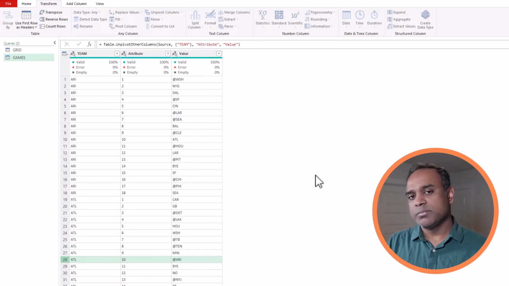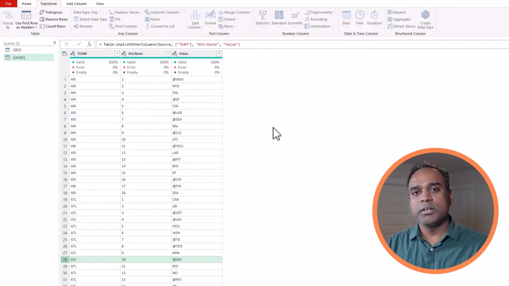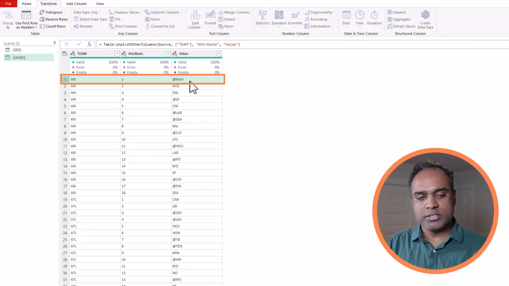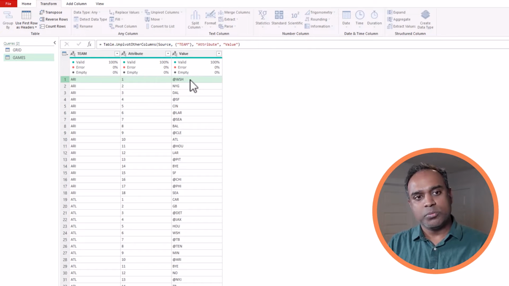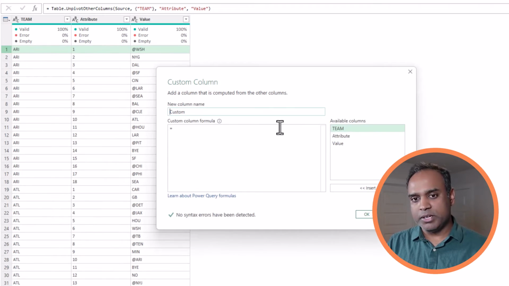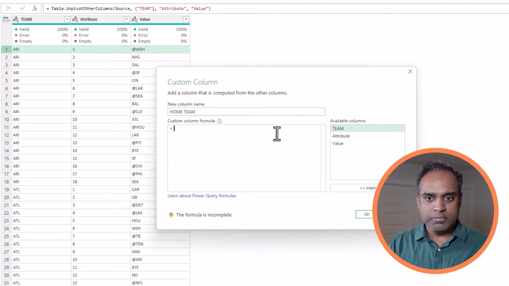Let's start creating some columns first. I want to first of all know which is the home team and then the away team. So I want to capture both in one row. So right now, for example, Arizona plays at Washington. So in this case, Washington is the home team, Arizona is the away team. So how do I do it? Custom column. And we're going to write a formula to say which is the home team.